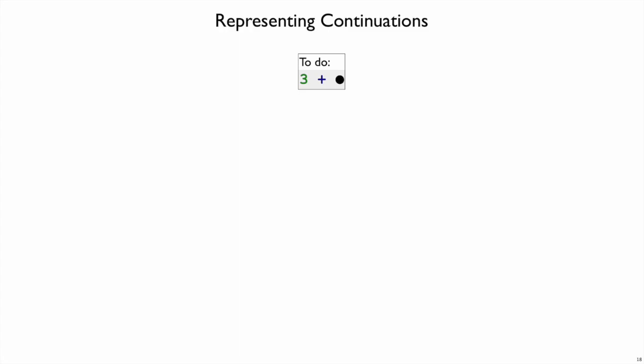We've been looking at example Shplait continuations, but since we're implementing a Mo interpreter, let's look at continuations in Mo terms. So here I have a continuation 3 plus dot. That is, we already have the value 3 for the left-hand side of the plus. We're waiting for a Mo value on the right-hand side of the plus, and then we'll actually add them together.